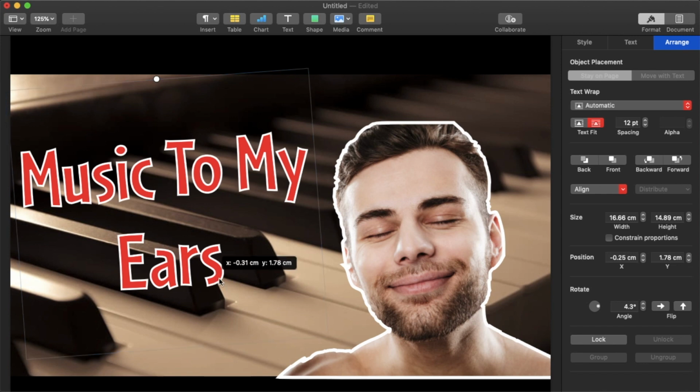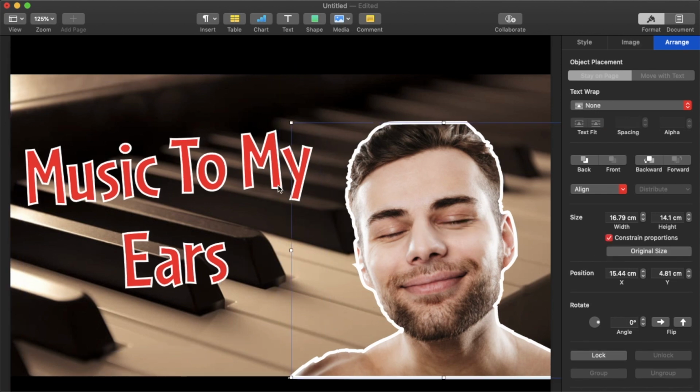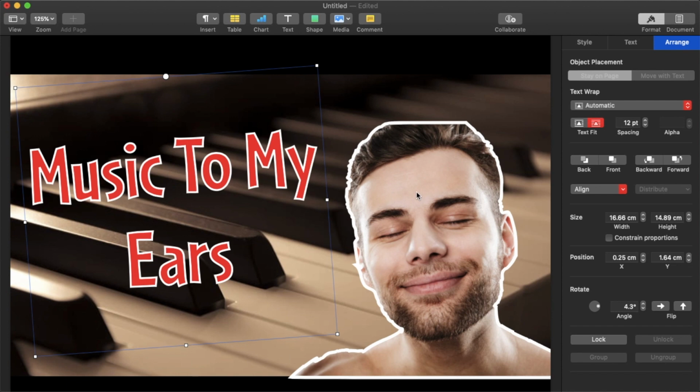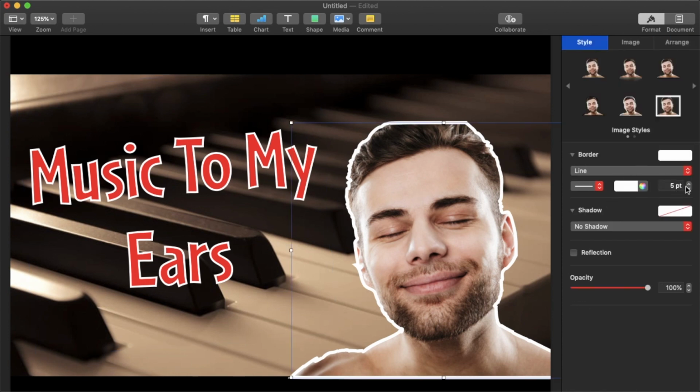You want to try and choose a similar color palette for your thumbnail to the rest of the image. So for example, if I have a white border on my text, I should have a white border on my person. Another thing you can add is a drop shadow.